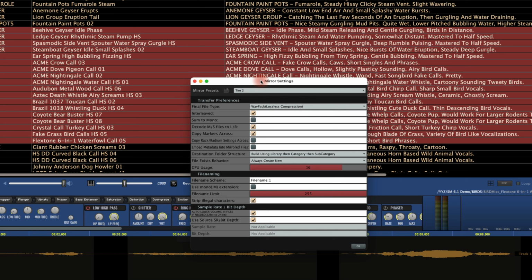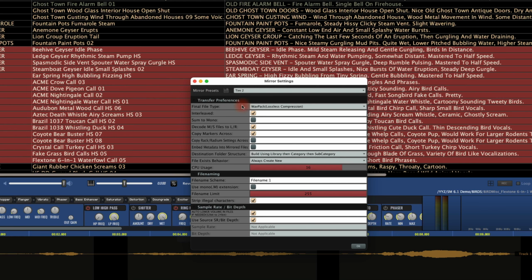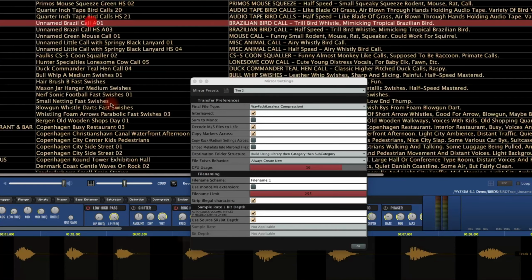Mirror is actually now a floating window, so that means that before, to get back to my browser and make some new selections, I'd have to close the window. Now I don't. I can simply come over here and pick new files and remirror them, which is very handy. It basically means you can leave the mirror window up as long as you'd like.